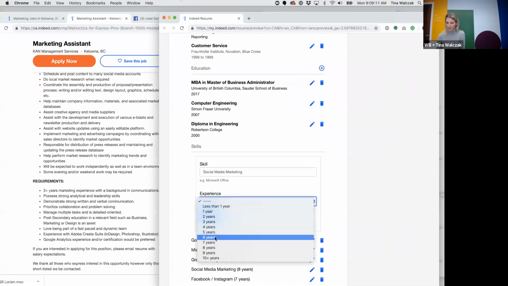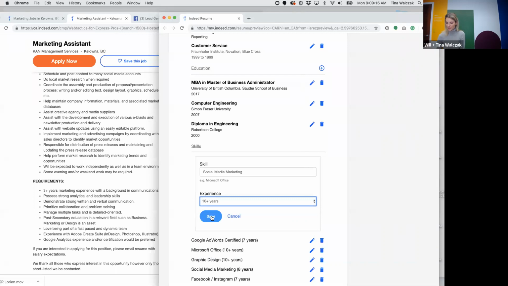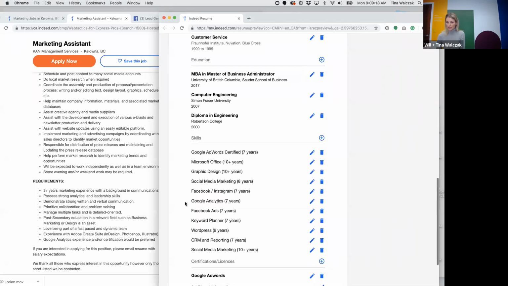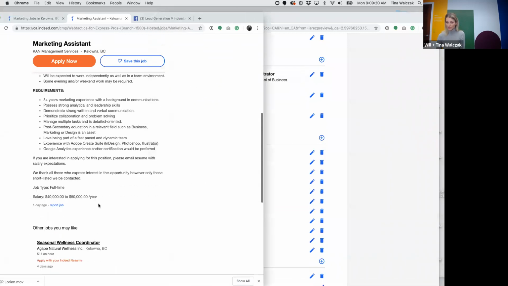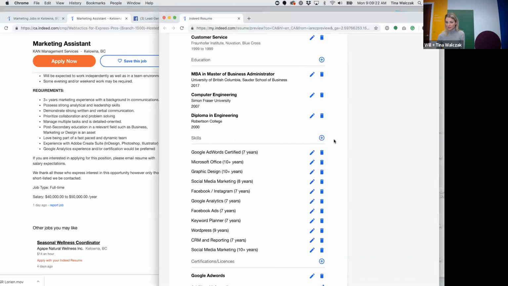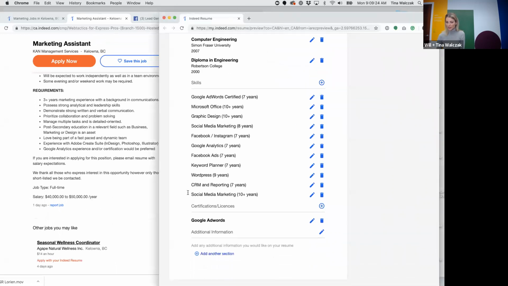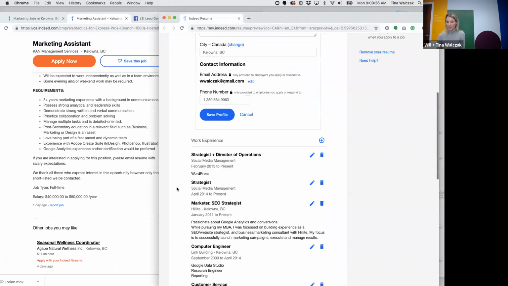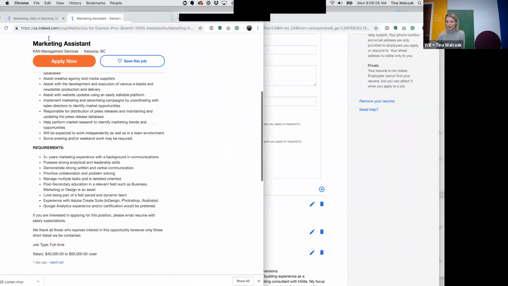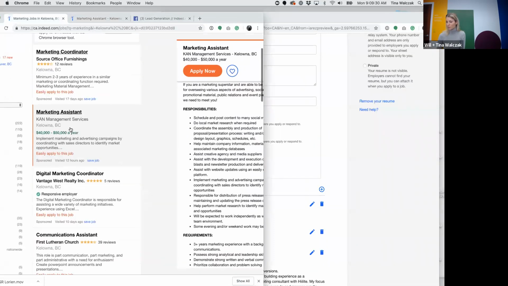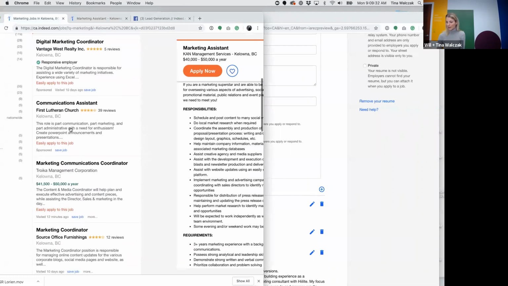Okay, so experience. I'm just going to say we have a lot. I'm going to say 10+ years. Basically, I'm going to go through this whole thing, edit the resume, make it exactly what they're looking for. I'm going to send it off, and then I'm going to go back in here and look for more until I can't find any more. And then I'm going to check in.